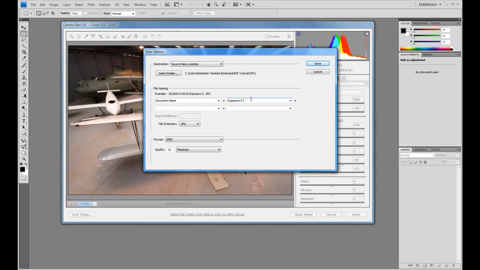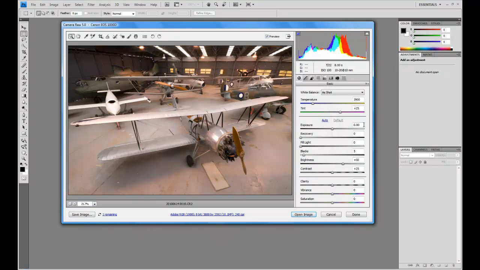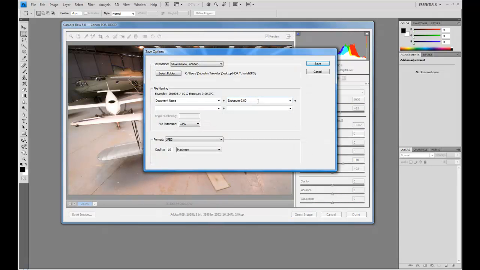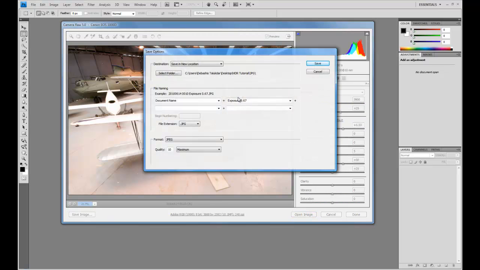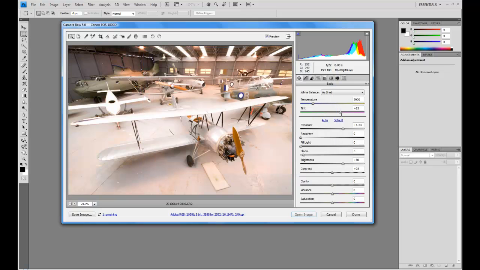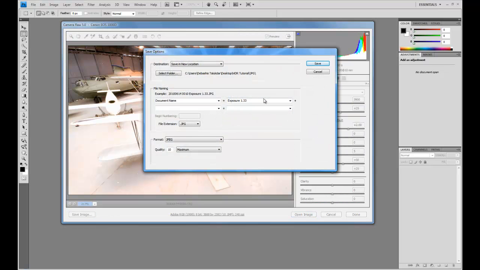So anyhow, here we are, creating our set of components. I've just gone past 0, which was my correctly exposed image, and I've gone ahead, created the +0.67, the +1.33, and finally the +2 EV spaced image. So there we are, our entire set of images all saved up together in a single location.